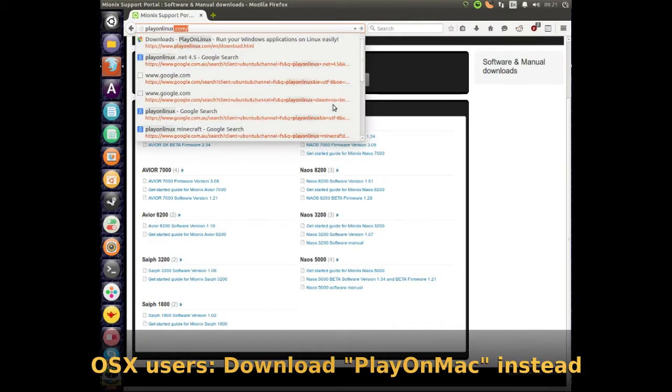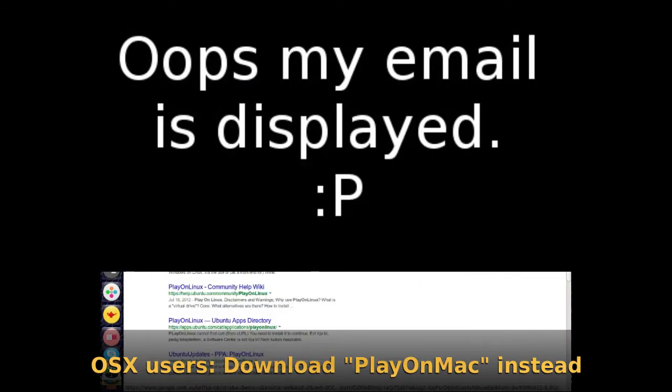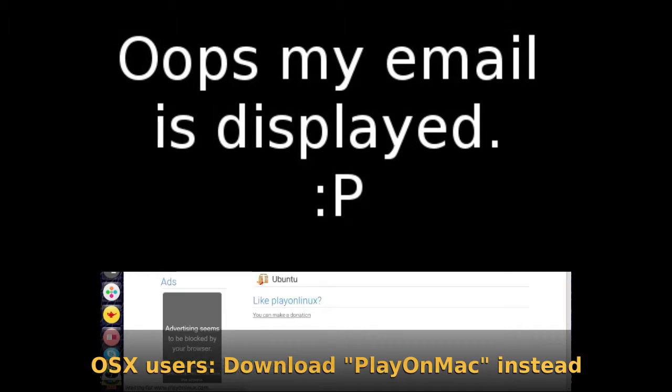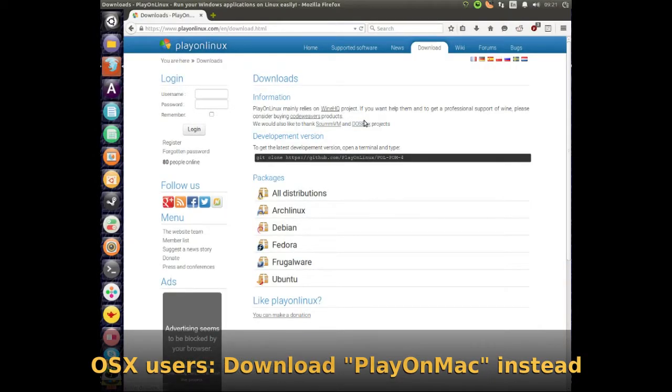Now go to PlayOnLinux's website, Downloads. This is where it can be a bit tricky for some people. You need to find your respective distribution. For example, if you use Ubuntu or something based on it, such as Mint, Elementary, etc., you want this one. Frugalware, Fedora, and Korora as well. Debian is for Debian and all other Debian-based distros.